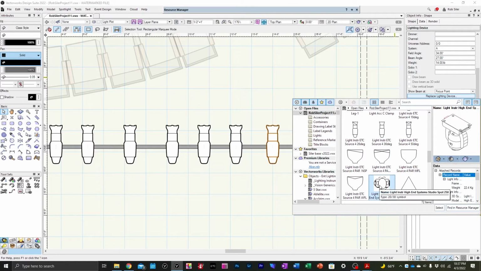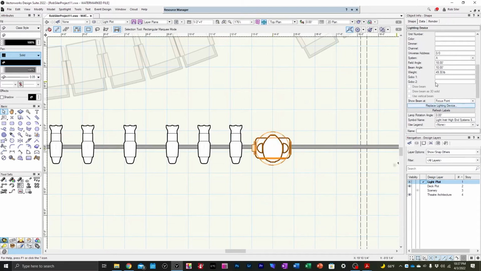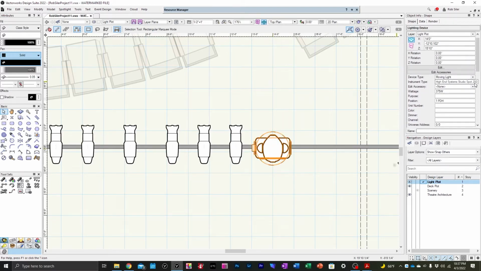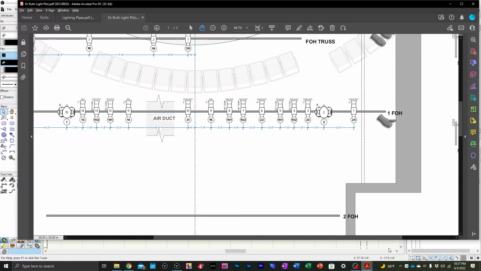Any symbol that I either double click on, or I select and then say select, is going to change the light, or any number of lights that I have selected, into that symbol type. And it also changes everything else about it too. You can see that it's changed the category that says instrument type and device type. So it's changed it from a regular light to a moving light, and it's changed all the wattage and everything like that. So really, really handy and useful.